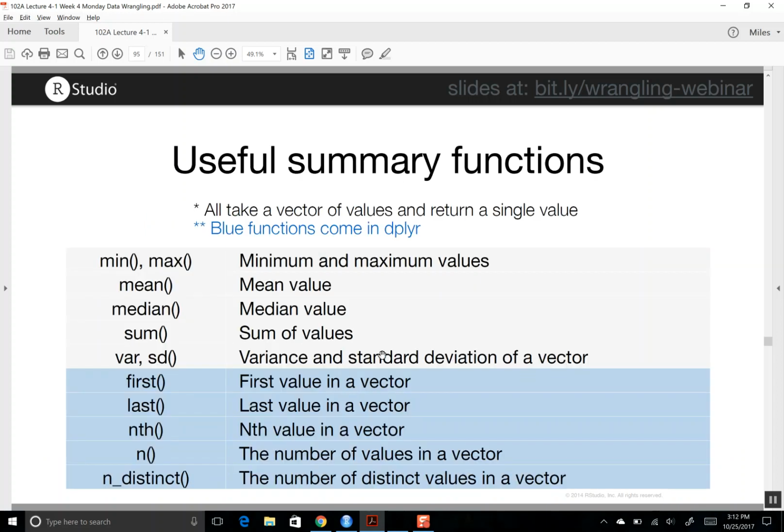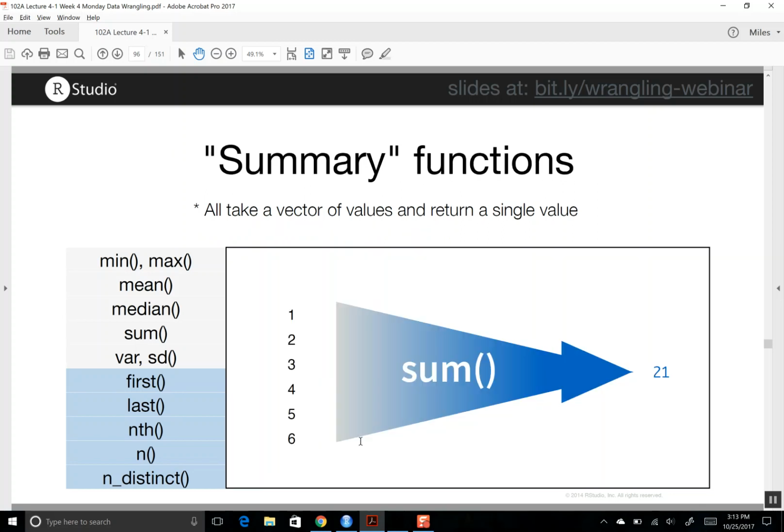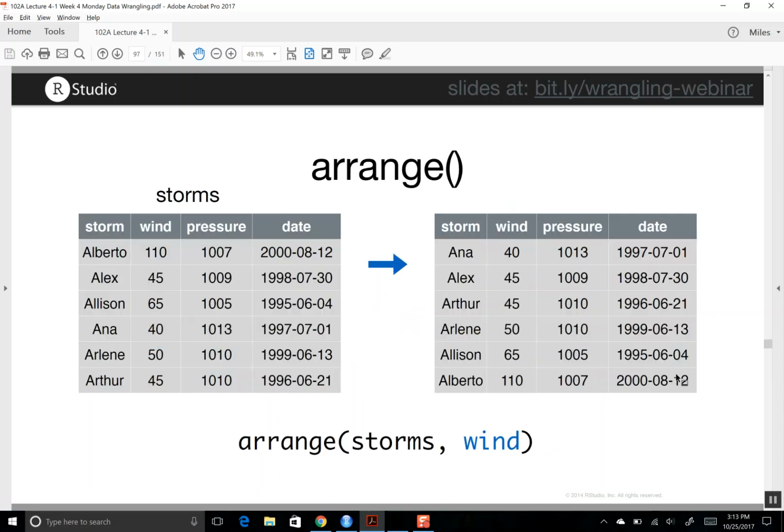So again, summary functions take a vector of values and return a single value. So things like the mean, the median, the sum, standard deviation, variance, those are all summary functions. We can also use n for the number of values in the vector, but you could also ask for first, last, or nth, and these are all functions that dplyr provides. Okay, so here's just a picture of taking a vector of values and returning one value. Before we get into the power of summary, here are a few examples of dplyr usage.